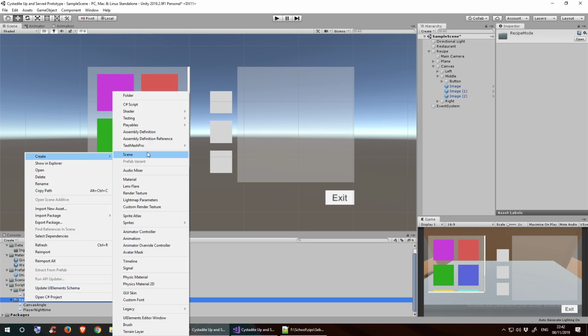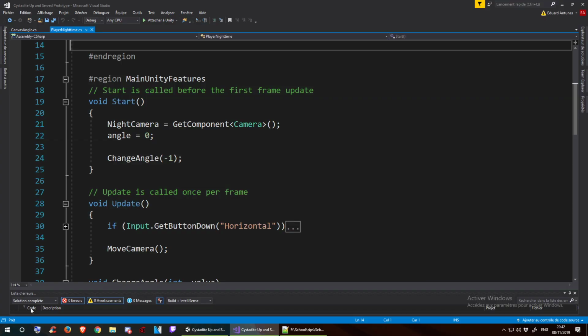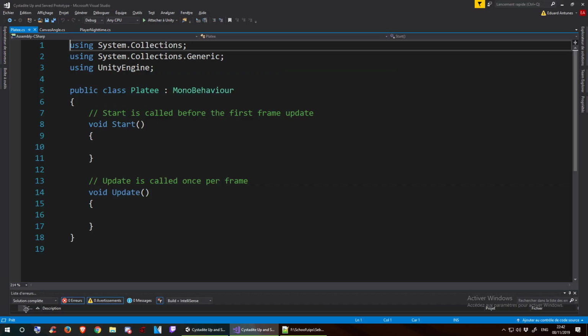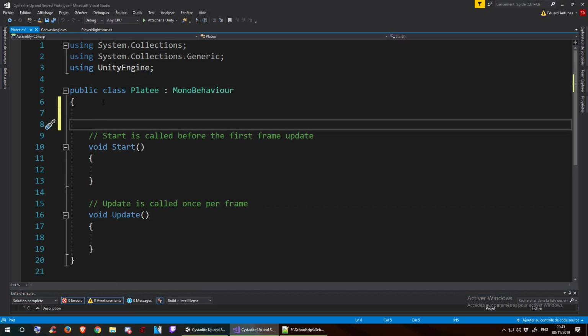gonna add a small script on this one. Just to be like... There you go. I think I just wrote plate. Okay, plate this. I don't have time to change everything to be pitch perfect. Come on, give me my plate. There you go. And plate is going to be our ingredients.